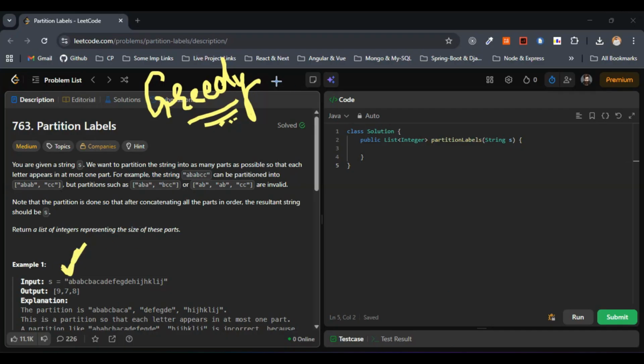Let's apply the same thing to example 1 so that we understand the approach clearly. We will first pre-compute the last occurrences. For A, the last occurrence is 8. For B, the last occurrence is at 5. You can clearly see here 0, 1, 2, 3, 4, 5, so this is the last occurrence of B. Then 6, 7, 8: A's last occurrence is 8. That's what we'll be doing for every character.